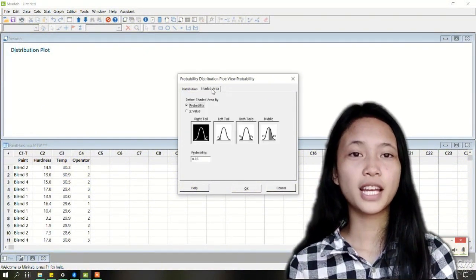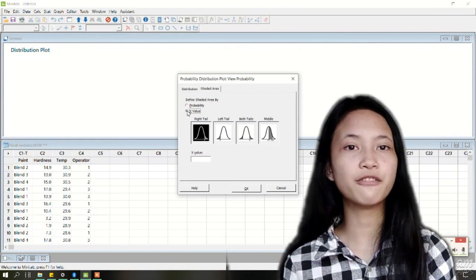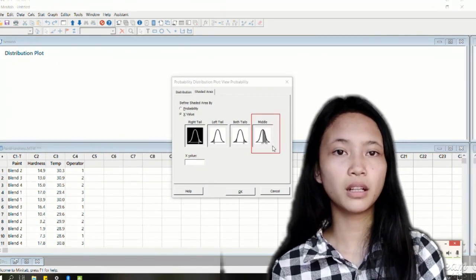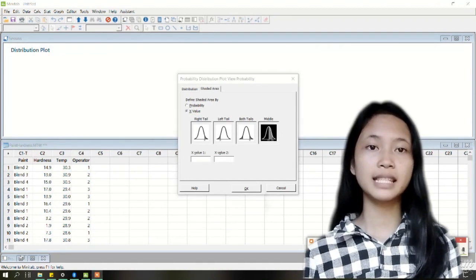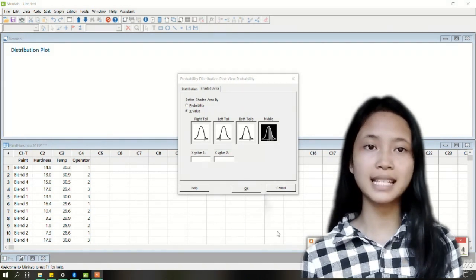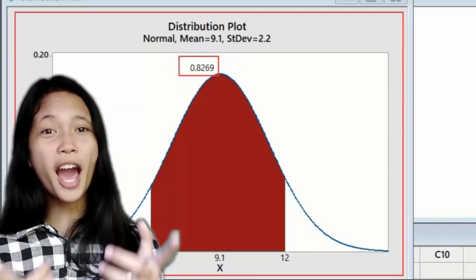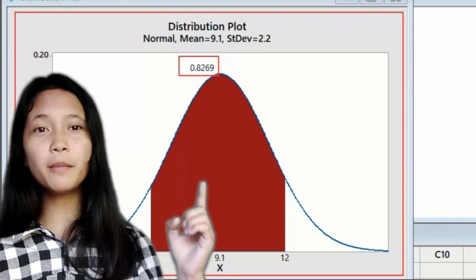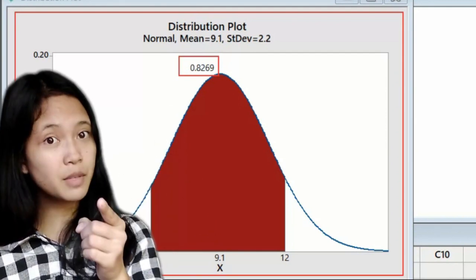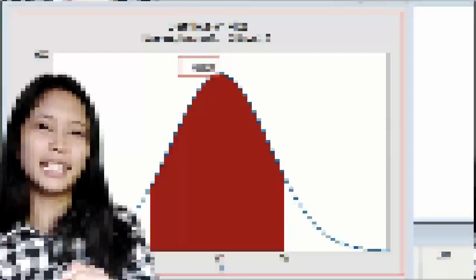After that, go to the shaded area and in Define Shaded Area By, click X Value and then choose Middle. And last but not the least, in X value 1 and 2, type the given X values. In my case, I was given an X1 of 6 and an X2 of 12. After typing, click OK. There you have it, the distribution plot and the probability 0.8269 times 100 is equal to 82.69% probability.